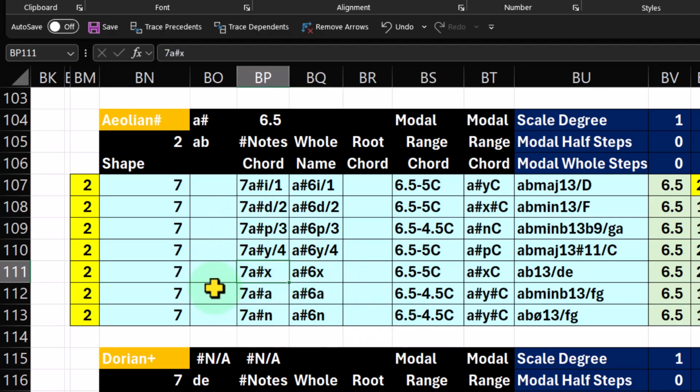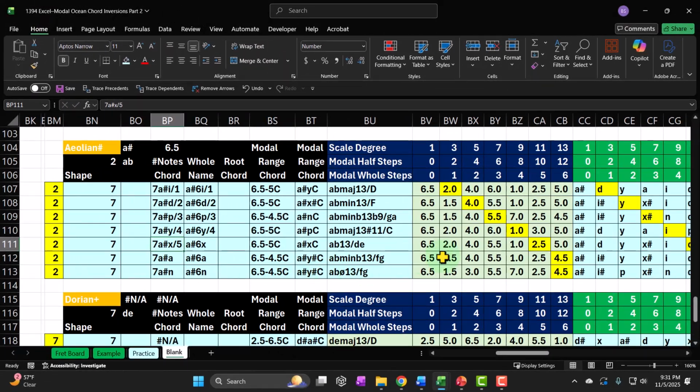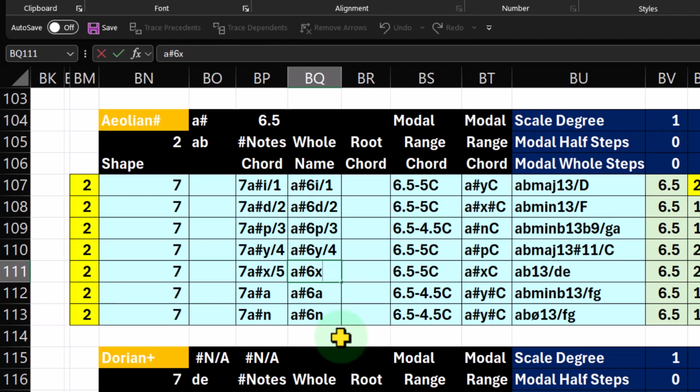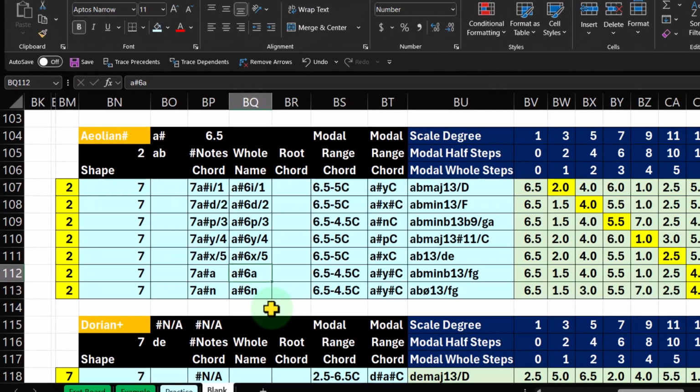Next, we have an Aeolian sharp point that we're going to be building on with a Mixolydian shape to it. So normally we would say the note that we're on is an A sharp or B flat 13 slash D sharp or E flat. But it would be nicer to say it's going to be a 7 A sharp Mixolydian shaped chord slash 5th inversion, meaning you go 5 modal whole steps up. That's going to be the lowest note or the point of inversion, or an A sharp, an Aeolian sharp 6 modal whole step Mixolydian shape slash 5 shape.